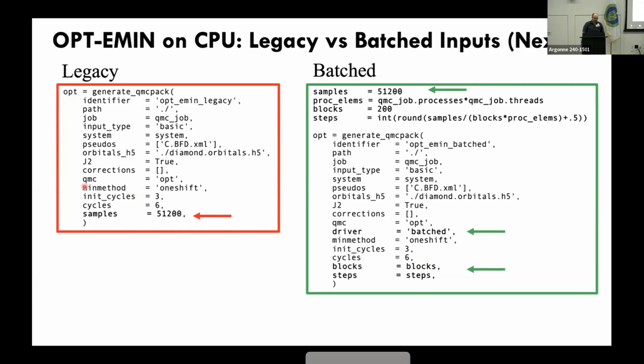With energy minimization, again, the change here in NEXUS is to specify one shift optimizer as the minimization method, and then how many initial cycles you want with the looser control and how many cycles you want with the finer control. Okay. If there are any quick questions, I'll take them. Otherwise, I can go forward with the diffusion Monte Carlo. Okay, no, I don't think there's anything complicated here. So this is mostly informational.